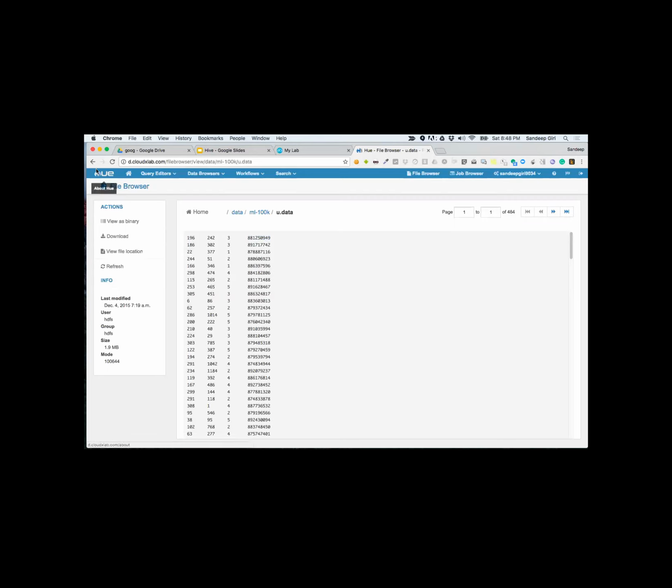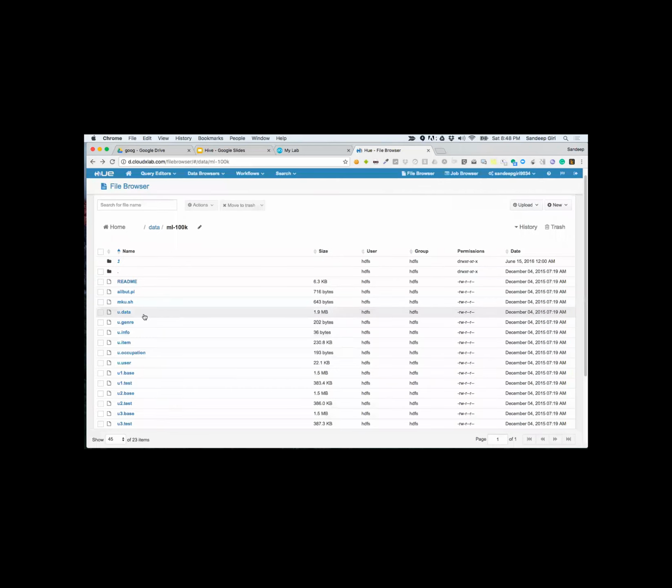All right, so let's copy this data. Let's select this particular file and say copy. We're copying it to your home folder. Click on home, and that's it.